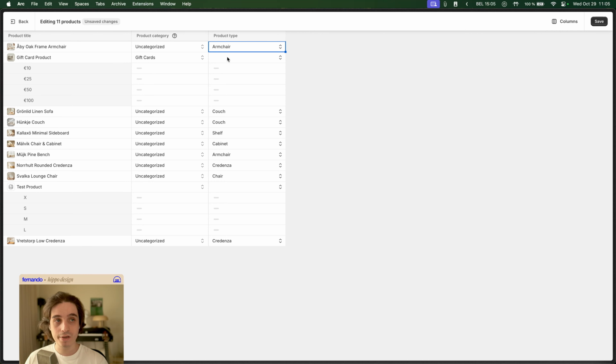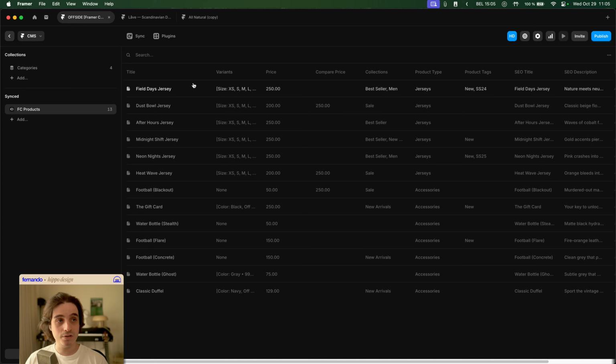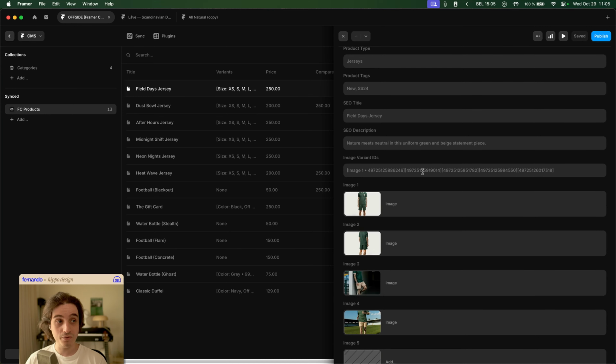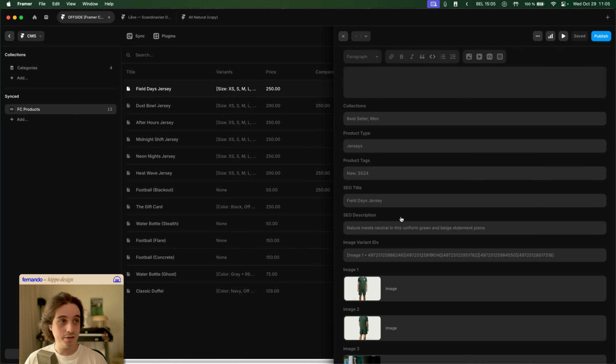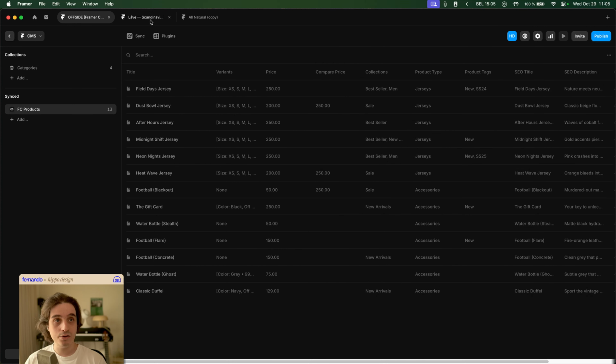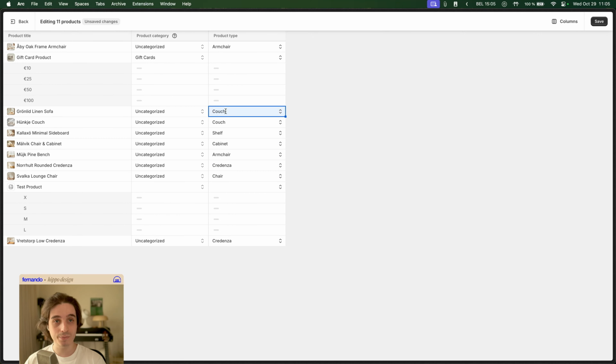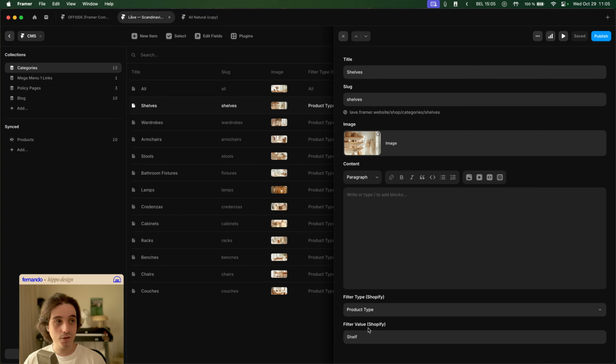And yeah, so anyway, you just select the product type there, right? And then that product type is going to be pulled in to your synced collection from Shopify into Framer Commerce, and you get that here just next to collections tags. So that's how you can start tying these two things together. Here, for example, I have the product type couch, and under filter value I have to say couch because this collection, this category couches, is for all the products that have product type of value couch.